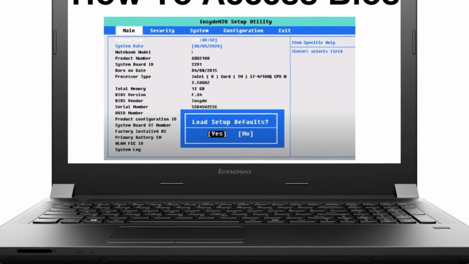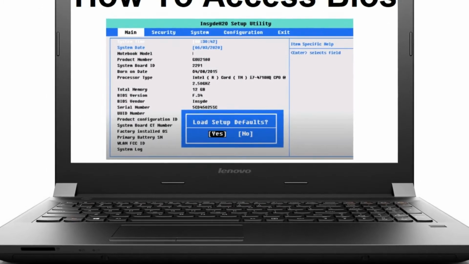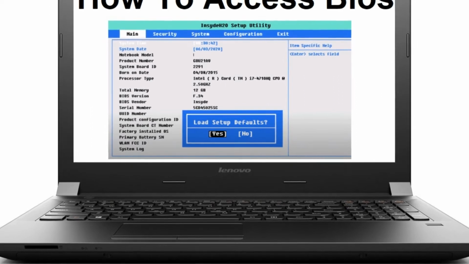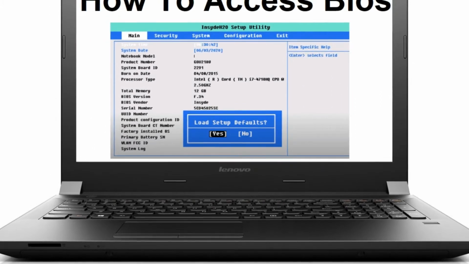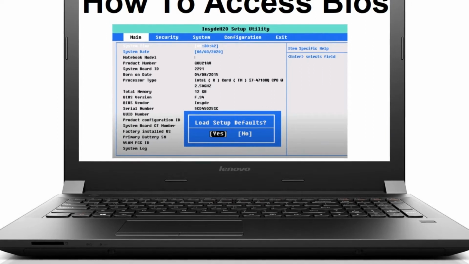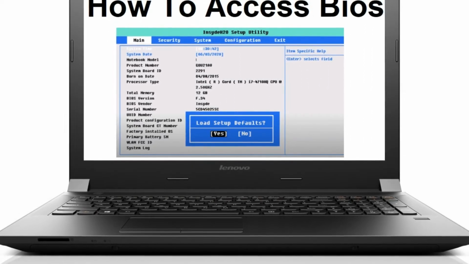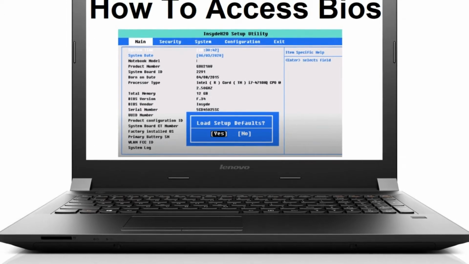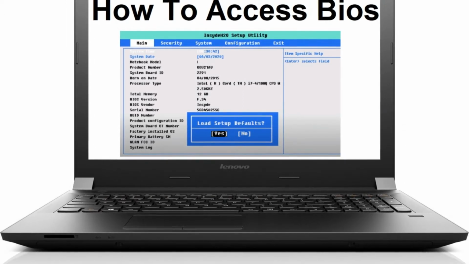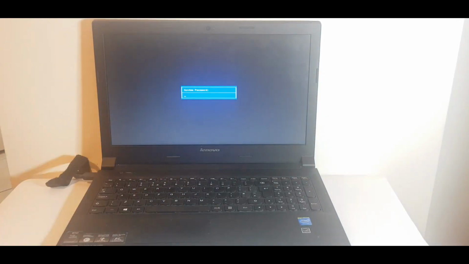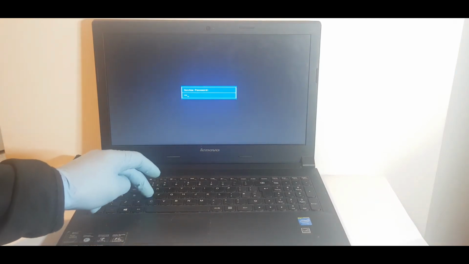This is a very short video to show you how to access the BIOS for a Lenovo B50 series laptop. It works on the whole series. Very quick video, this is what you need to do. So, switch the video on, switch the laptop on, and then press FN and F2.